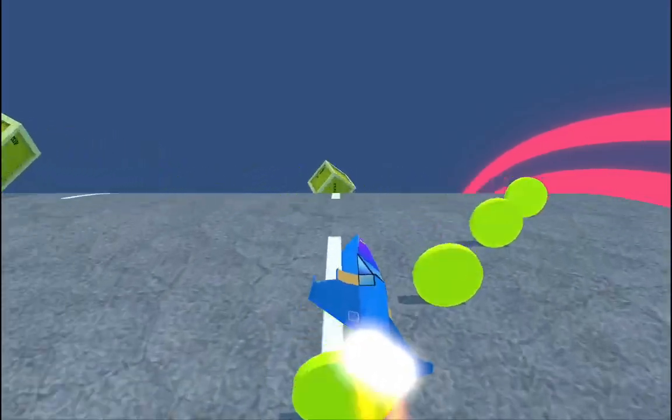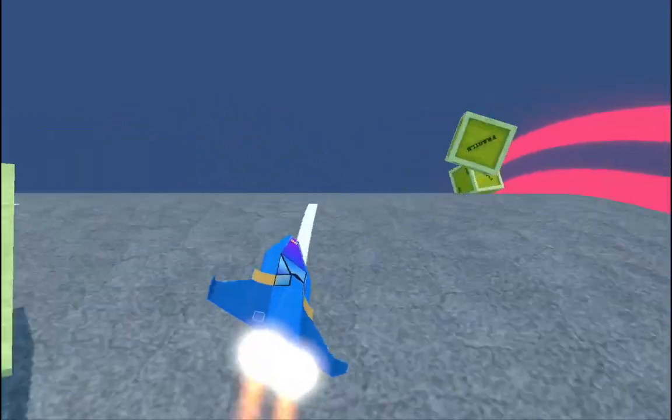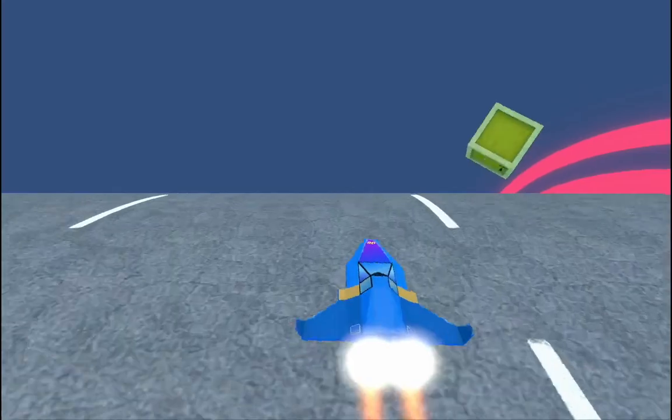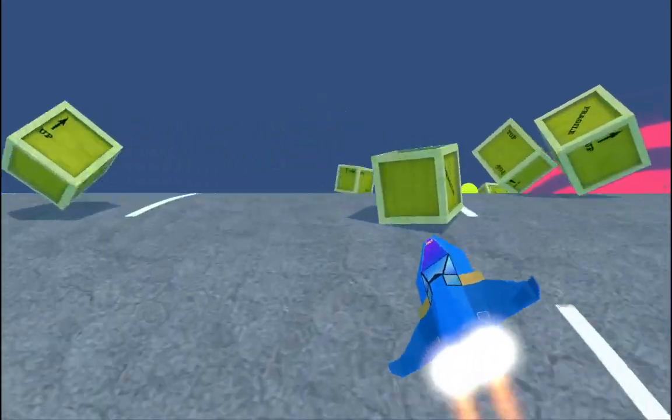Hello everyone, I want to add a barrel roll mechanic to my game to allow me to dodge obstacles more quickly. Let's do this.